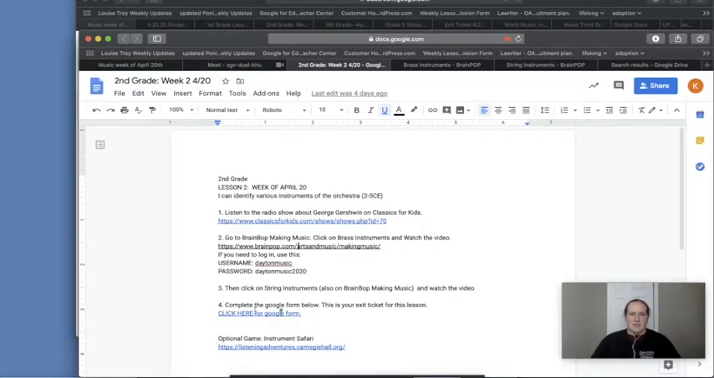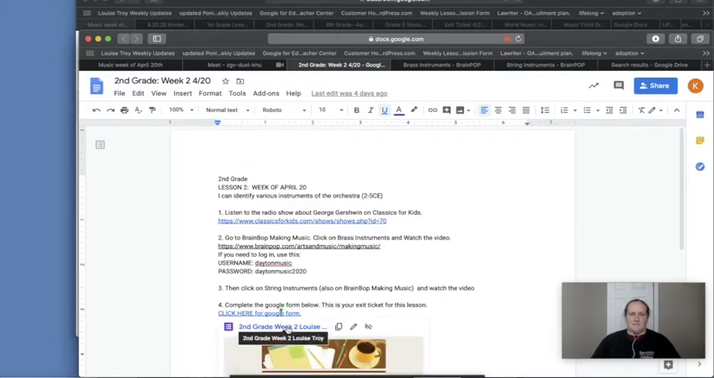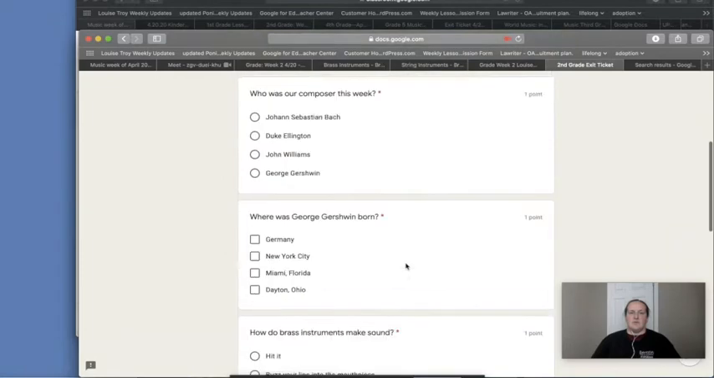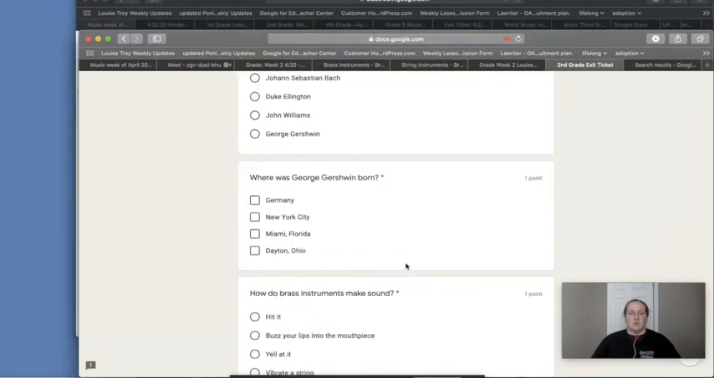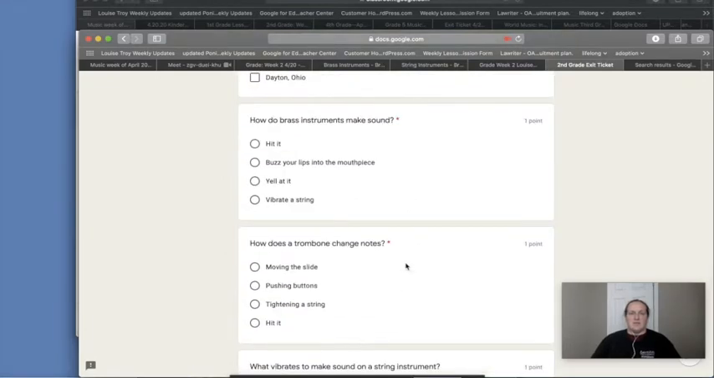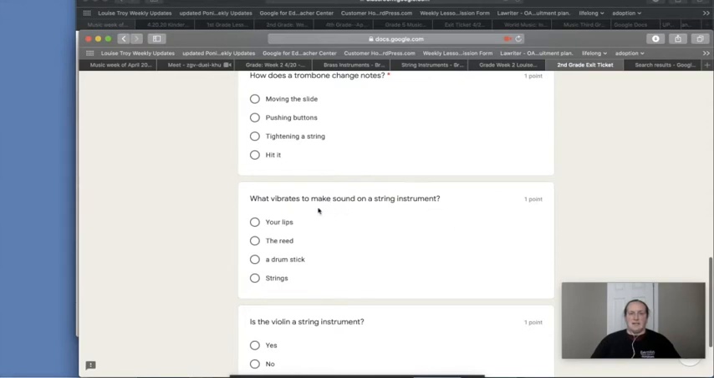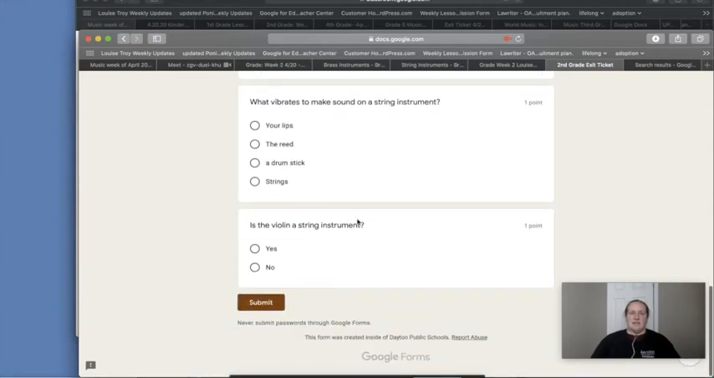Remember, at the end, you need to make sure that you're doing the Google form. The Google form's down here. I click on it. You're going to type your name. You're going to fill in the answer to who was our composer this week. Where was George Gershwin born? How do brass instruments make sound? How does trombone change notes? What vibrates to make sound on a string instrument? Is the violin a string instrument? And then click submit. That's how you get all of your points. So make sure that you fill out that part as well.